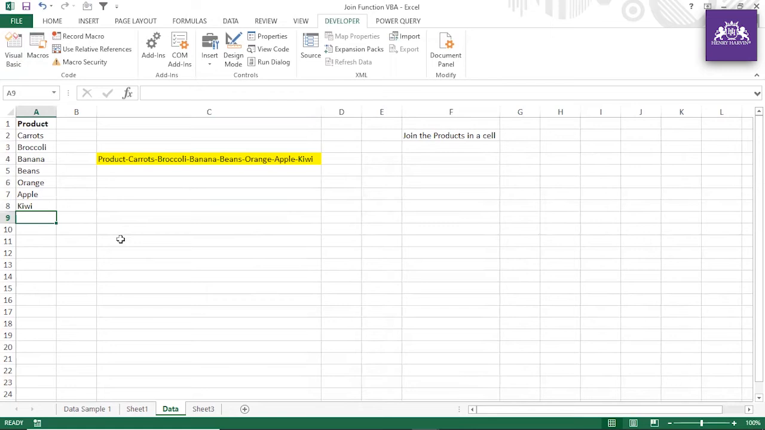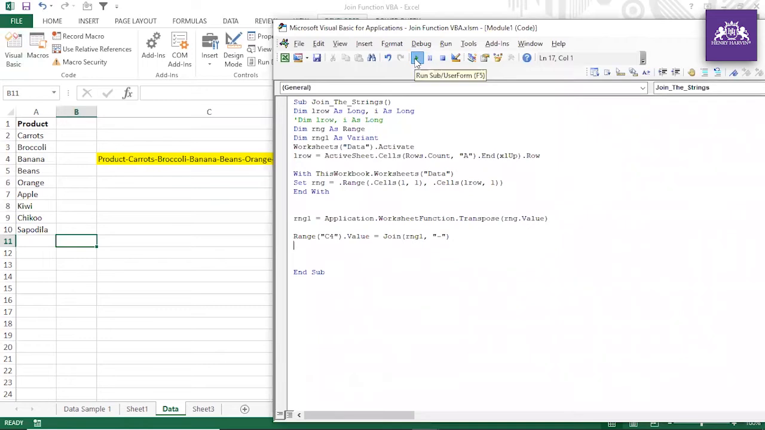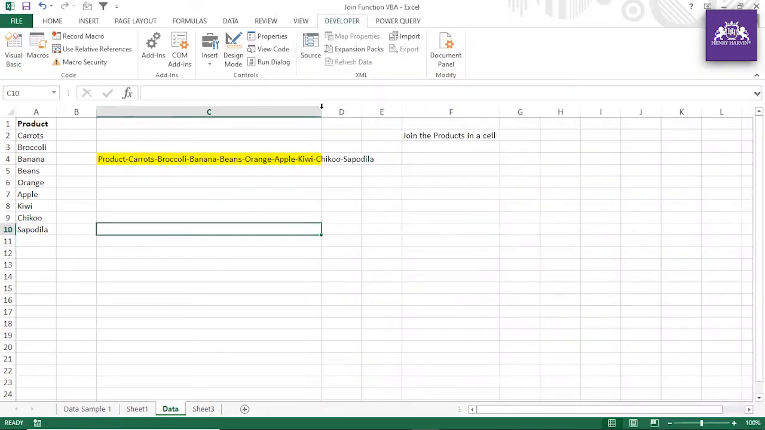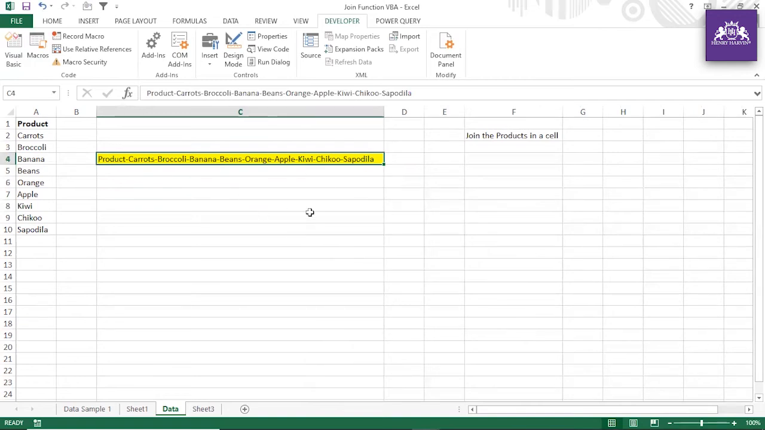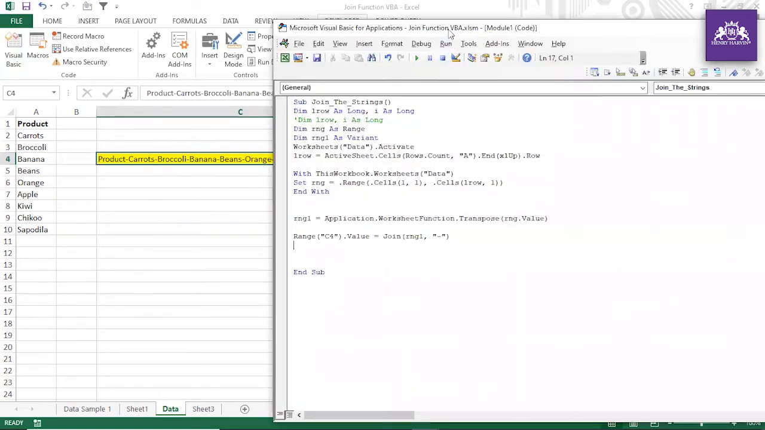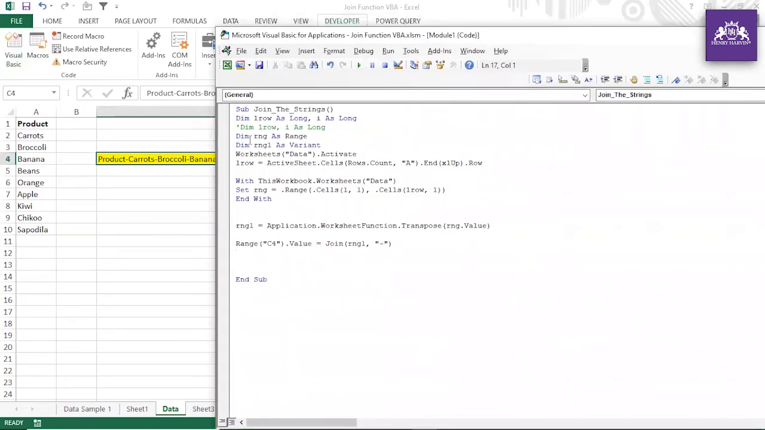Suppose apple is there, orange is there, banana is there, pomegranate is there. Let me add chiku, or maybe sapodilla, both are the same I think. Now let me run that. See, chiku and sapodilla are there. Everything is perfectly fine. This is how we can join the data.